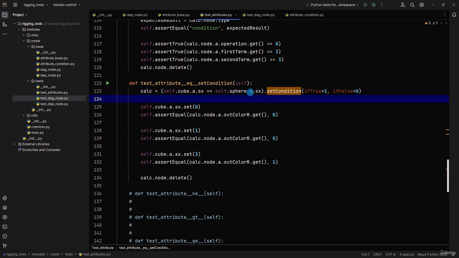So what we're being returned is, again, the set condition. We're being returned the object, an object attribute, which we can then again hijack to go back to set condition. We're going to set if true 1, if false 0 within our condition node. So we're testing that these are equal. If these are equal, we should get 1. Okay, both scales are still set to 1. We haven't changed those, so they should be at 1.